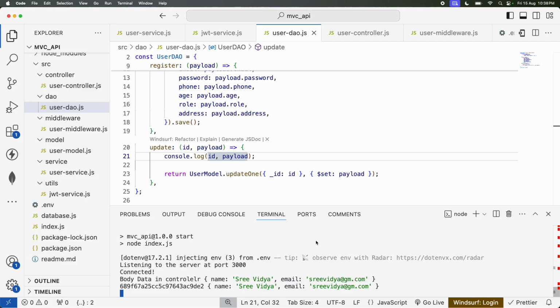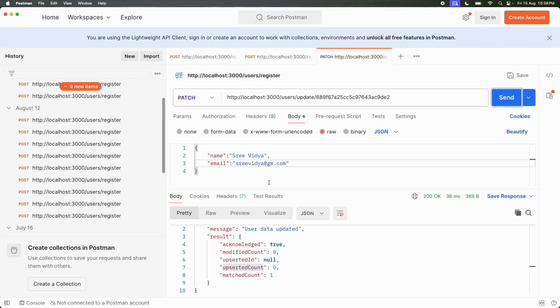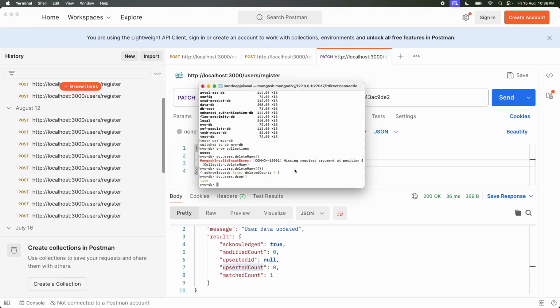Is the dollar set the issue or what? No, dollar set should not be the issue. I'm seeing the ID is coming properly, but whether this ID exists or not, maybe this ID is not proper. Update one is fine here. Let me go to the terminal and check.